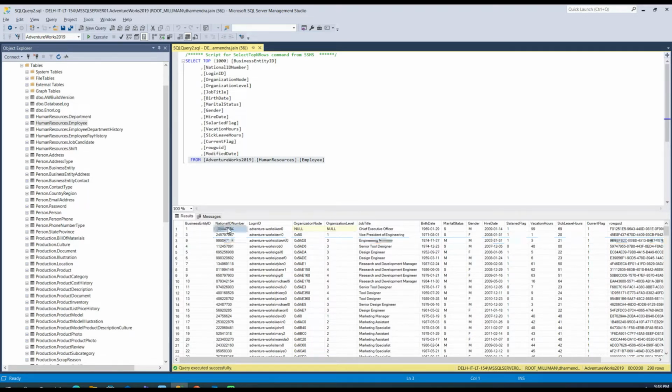Now come to the columns. So this is the column. So in this column we have all the national ID number for all the employees. Same in job title, we can see the job title for all the employees here. So this is the row and column. So this is your row and this is your column. So this makes a table.